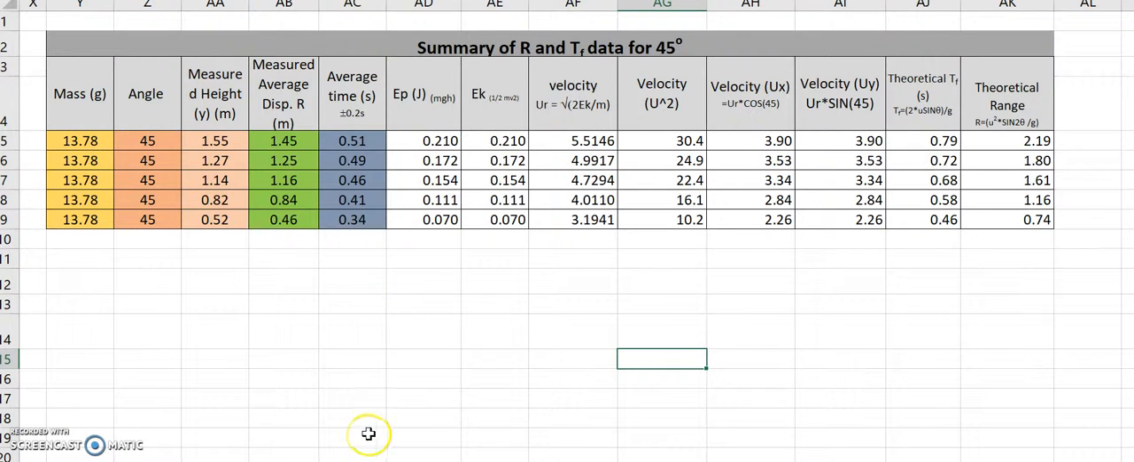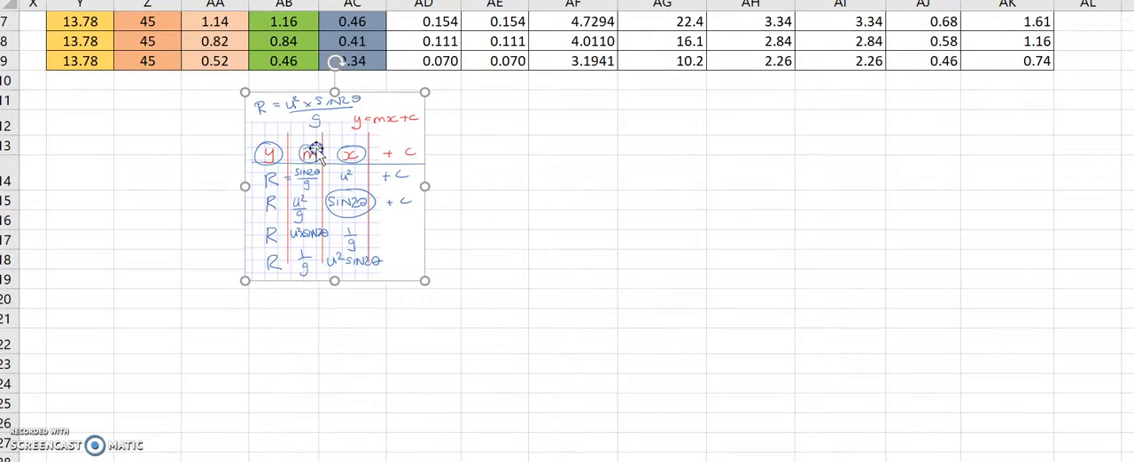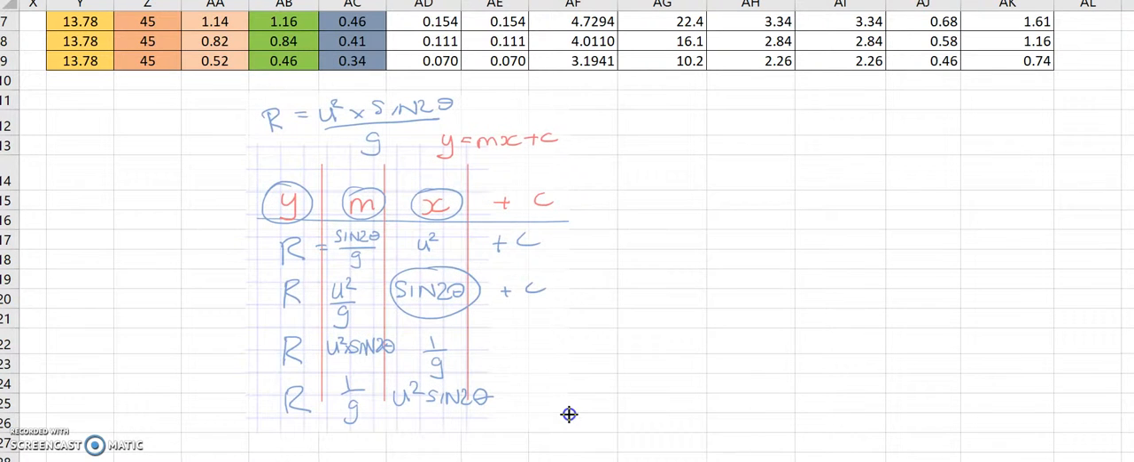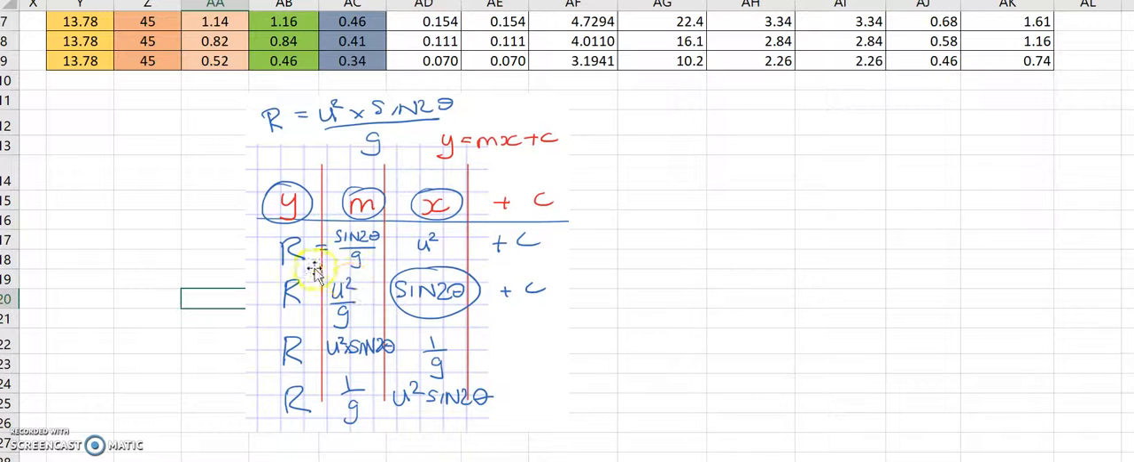So let's look at graphing the data. If we have a look at this here, this is from one of the previous videos on deriving the formulas. If we rearrange this formula into the equation format of y equals mx plus c, then we'd have R equals sine of 2 theta on g, u squared. We can do any of these other ones here, but this one actually makes sense, because we want to look at what the range is compared to the initial velocity. That makes intuitive sense.